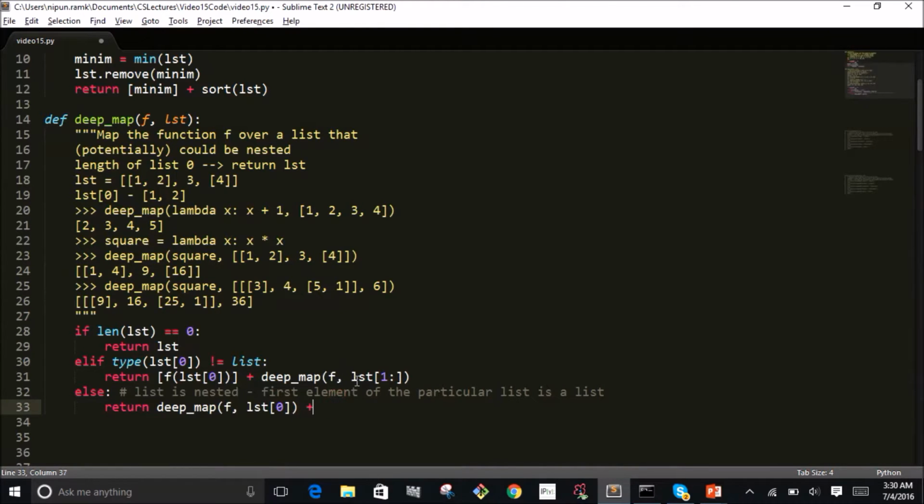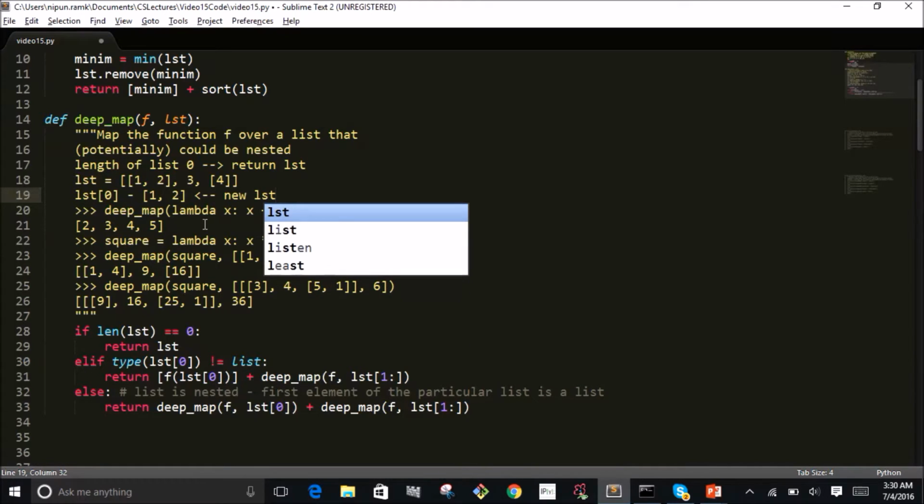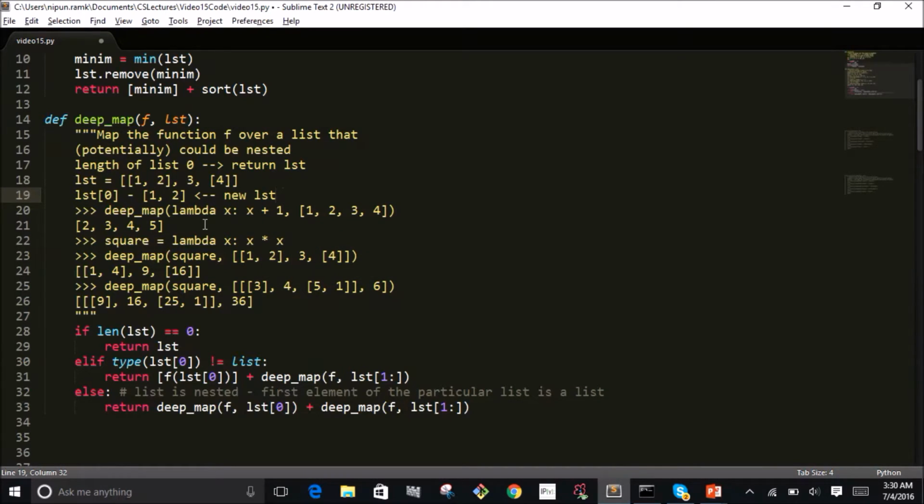So here's the key idea. We deep map with the function and the rest of the list. So this is quite a lot to process, so let's see if we can deconstruct this a little. When we call list[0], our new list is basically this. So that's our variable list, bound to this.